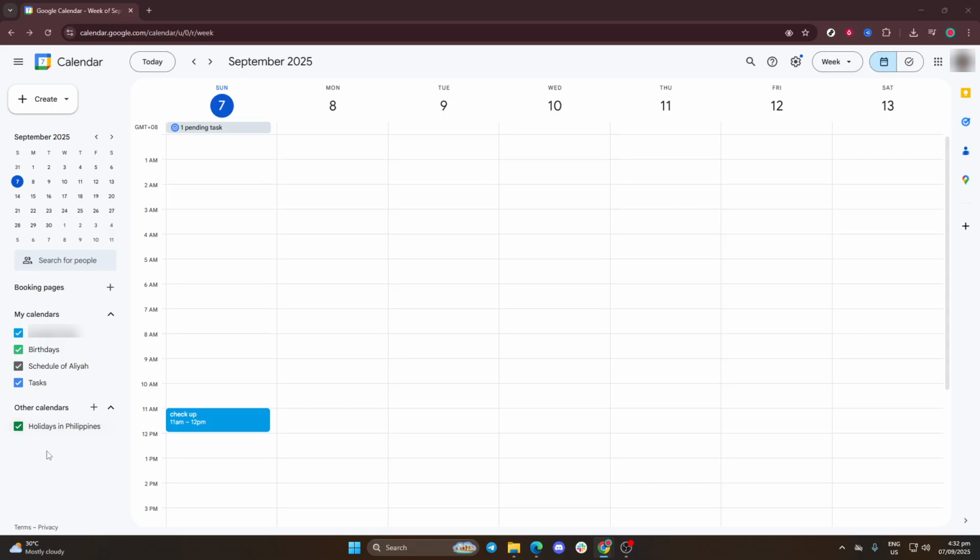Now that you're signed in, direct your attention to the left sidebar of your Google Calendar interface. Here, you'll find a section titled Other Calendars. If you're already familiar with Google Calendar, you may have noticed this section before. It's where you can manage additional calendars and access different viewing options. Adjacent to the Other Calendars title, you'll see a plus icon. Clicking this plus icon is your next step.